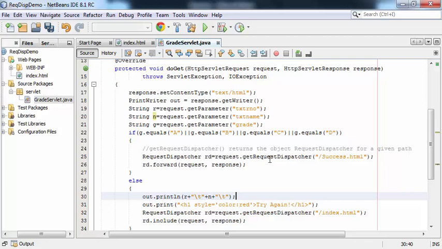Basically this method returns the object of RequestDispatcher for a given path. And then I'm using this object to forward the same request to the page, that is success.html. So by making use of the forward method, the request will be forwarded to this page, that is success.html.